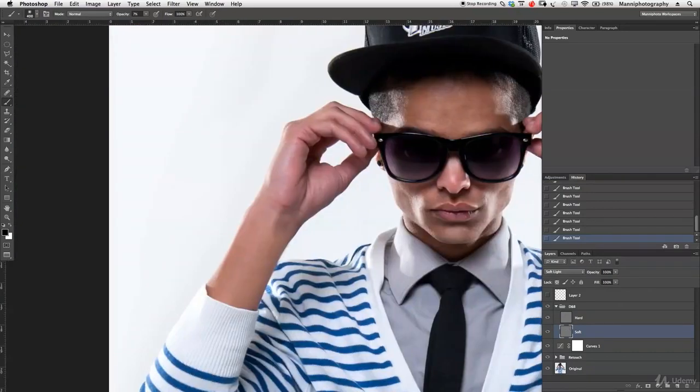Okay, going to the other arm, doing exactly the same effect again. Okay, as well a bit over here. Swap foreground colors again with X, and just brighten that a little bit. Also over here, make my brush a bit smaller.